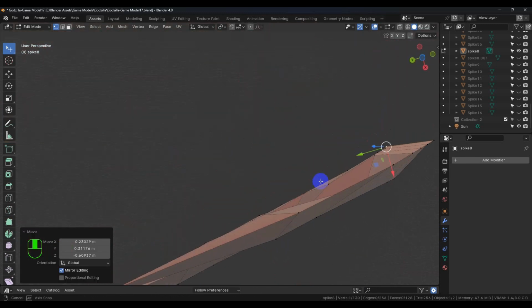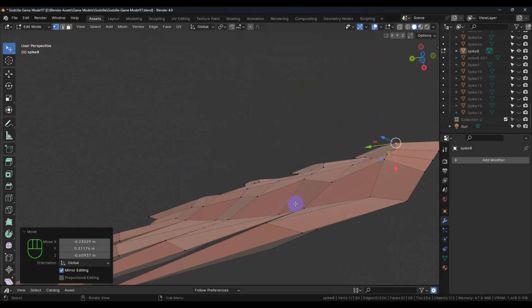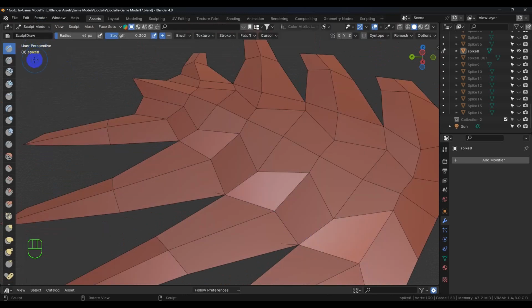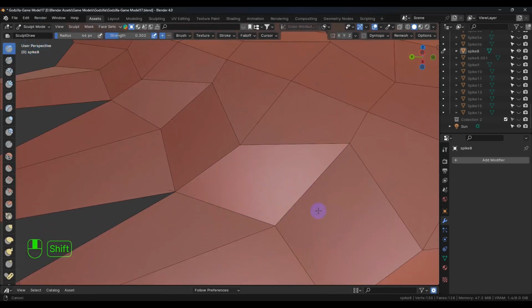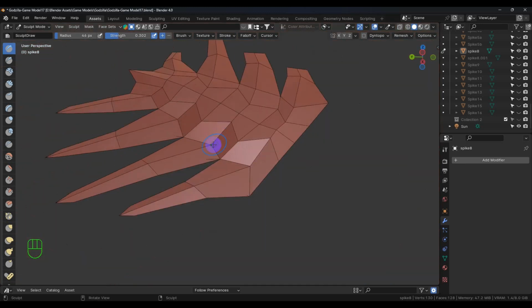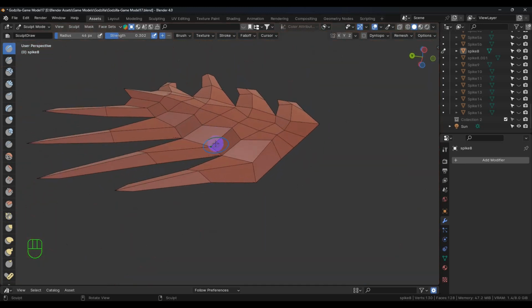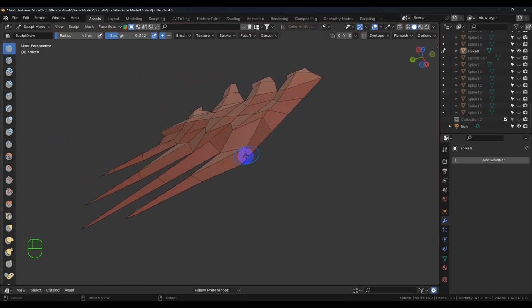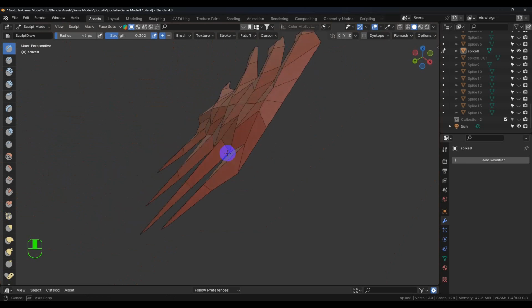See here? See how I pushed that way down? I'll just zoom in, go into sculpt mode, and pull them up like that. Because the sculpting is going to move it along the normal. So it'll go in the right direction. And it's not view dependent, so you don't have to worry about that.